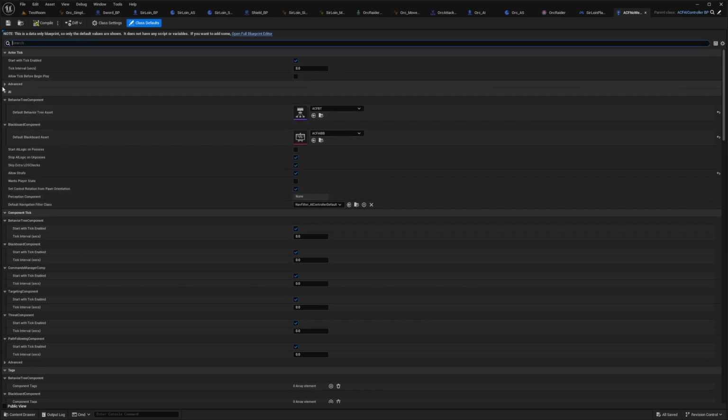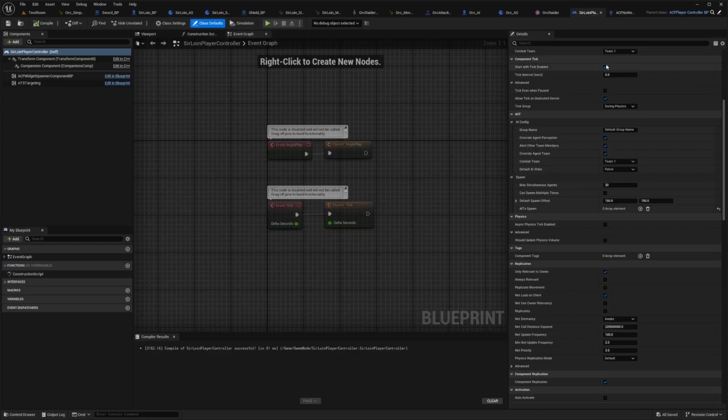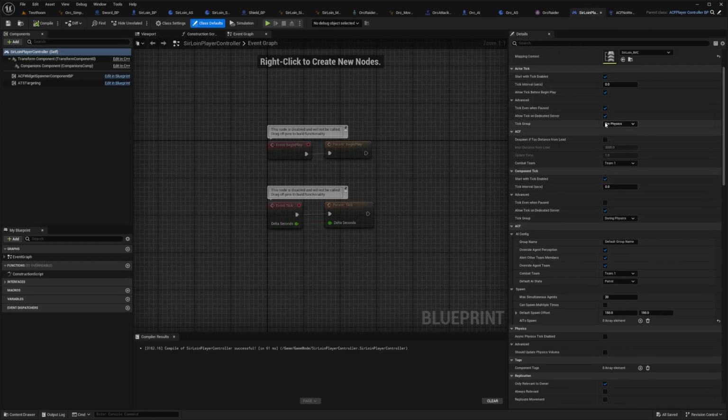Maybe I'll just search for it. Oh yeah, so it says team 2. And under my player controller, it says that I am on team 1. So that's good because we're not allied. So that's why it's attacking me. But I need to see why my character isn't taking any damage.